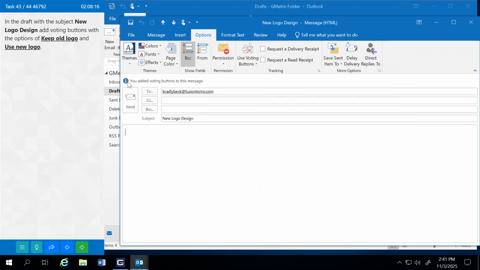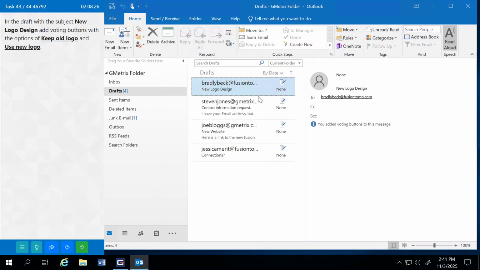You get your little info up here. You added voting buttons to this message. It does not say to send it, so I'm just going to save and close.